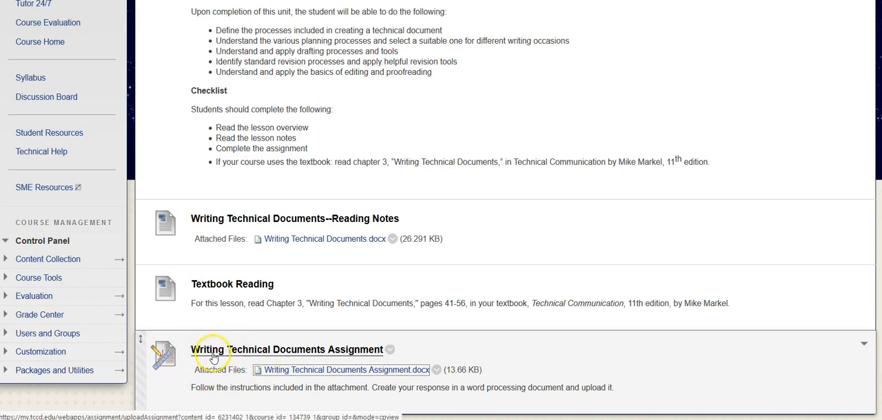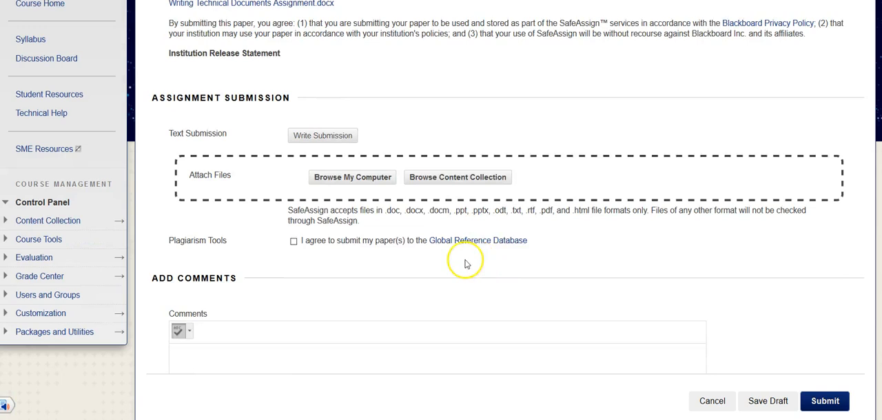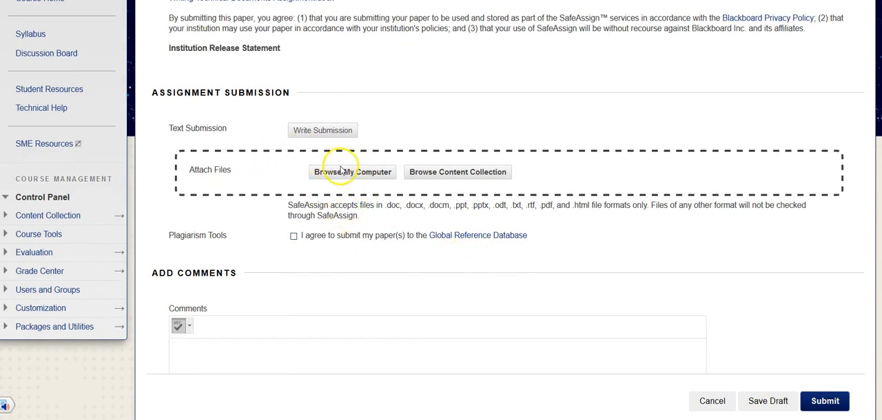To access the submission window, click the name of the assignment. This will tell you how many points it's worth, and then you can scroll down. I would prefer you to attach your document, having written it in some form or file on the computer. Our system tends to prefer the .doc, .docx, and not PowerPoint. Well, it takes PowerPoint, but PDF versions are the ones it really tends to prefer. You'll just attach it, click this, I agree to submit my paper to the Global Reference Database.